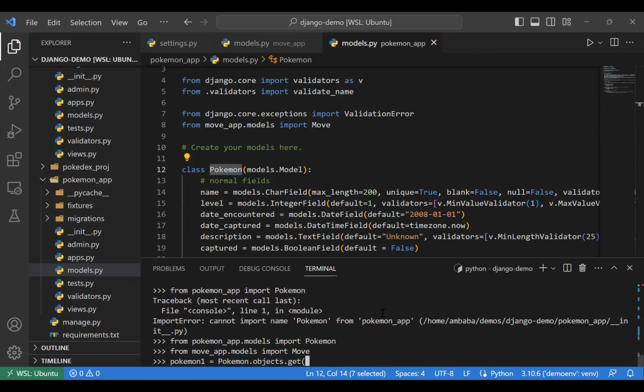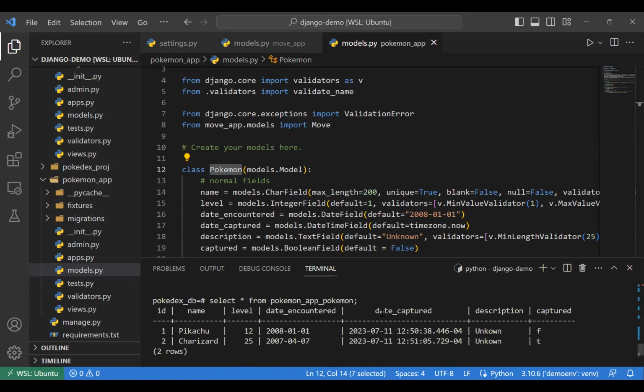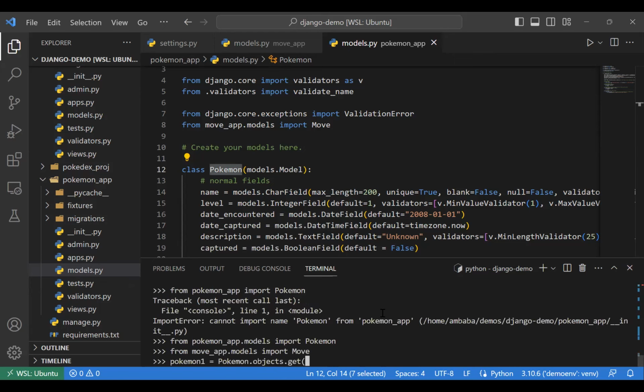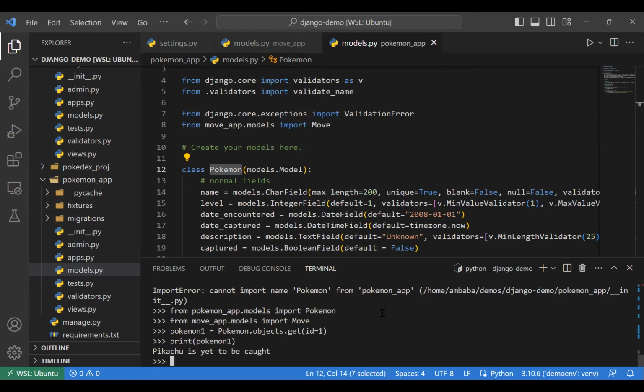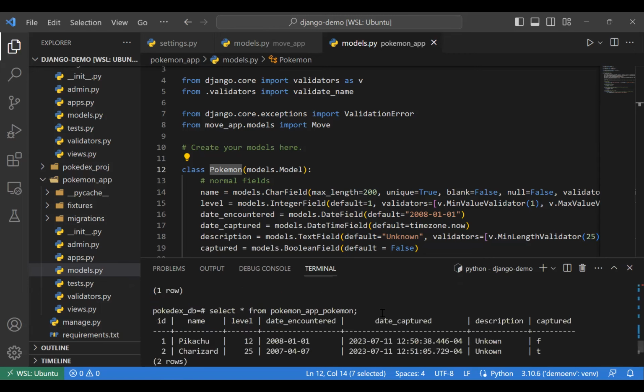But how do I know which one's the first Pokemon? This is where the ID comes in handy. Remember, the ID is our primary key. It's our unique field. So if I specify that I want to get the specific Pokemon whose ID is equal to 1, there's only one Pokemon whose ID is equal to 1. And now I can print out my pokemon1 just to make sure that I get something. Ta-da! We get Pikachu, which is perfect because that is indeed the first Pokemon that is in our table.